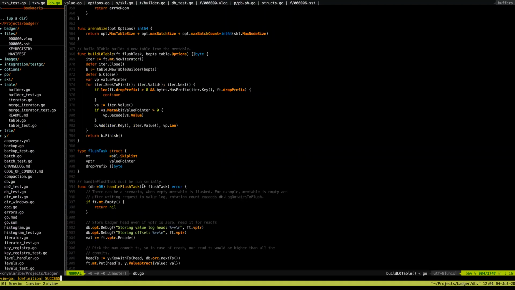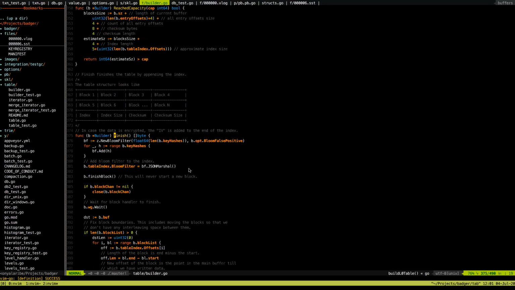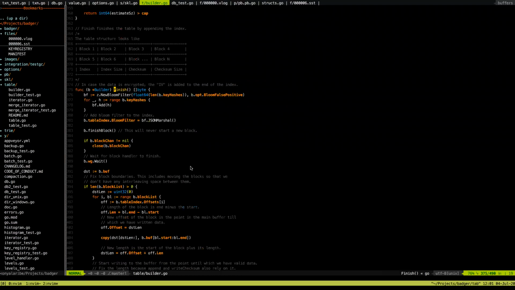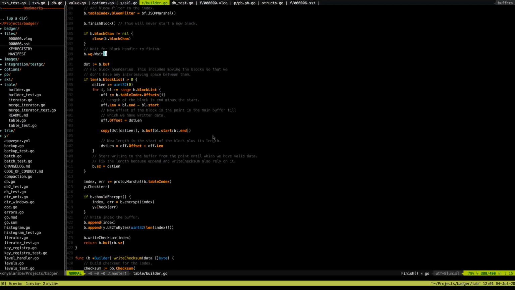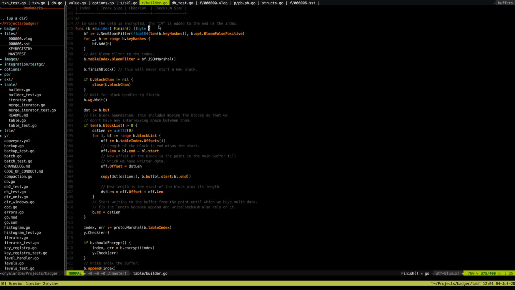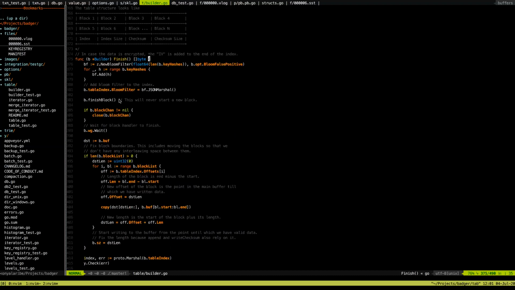I don't remember where I saw that, but I think there's a kind of threshold. If the value is below a particular size, then they just keep the value as well. But if the value is larger than a particular size, then they skip it from the tree and from the block. So I think it's a kind of optimization. Get what I mean? So finish block. Here we add the Bloom filters.